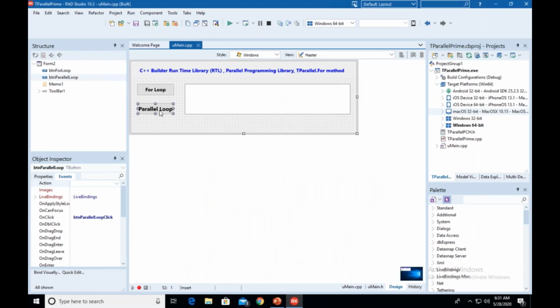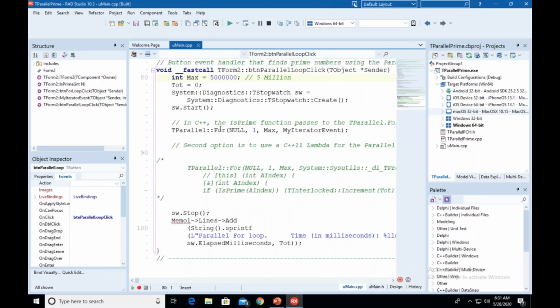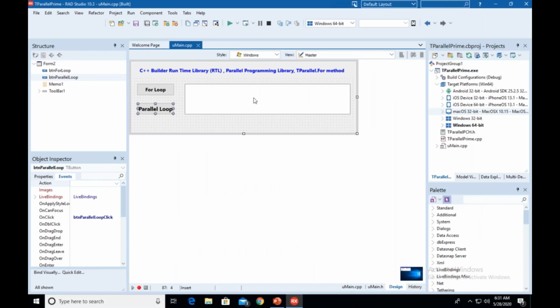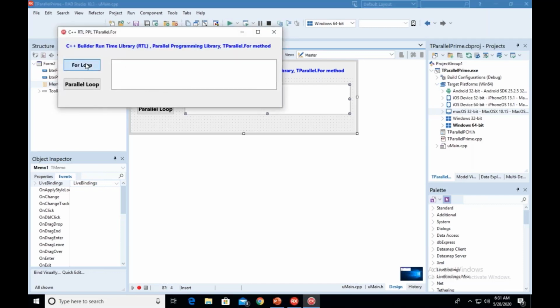And when we select the parallel loop button, here we see we are using the key parallel for method from the parallel programming library that comes from the system threading header file. This launches the parallel version of the prime numbers calculation. And lastly, for the user interface, I have this memo box that we use to display the calculations. Let me just run it one more time and show you how this works again, the regular serial loop and the parallel for loop.